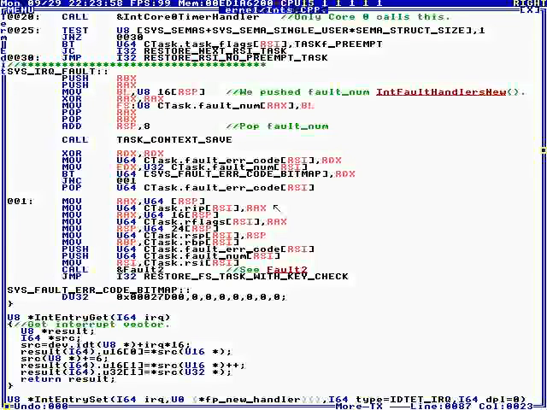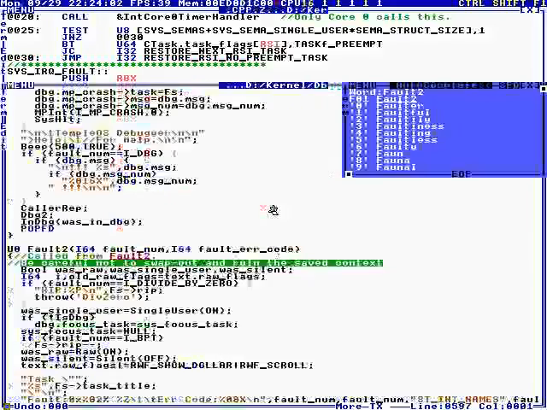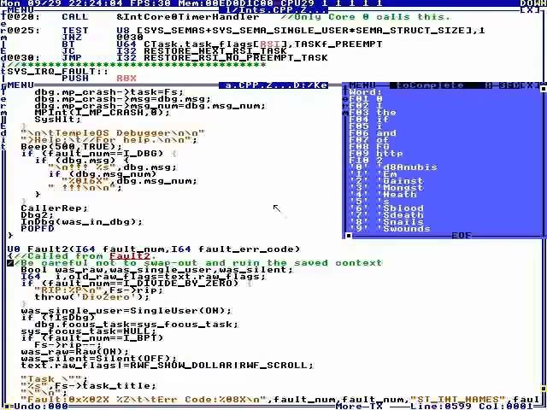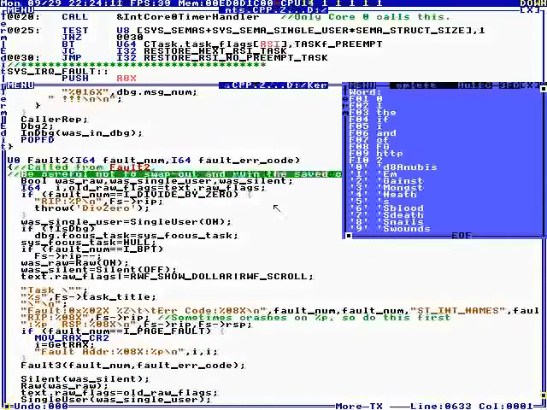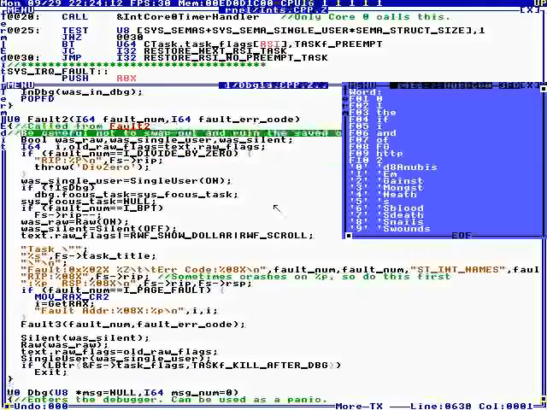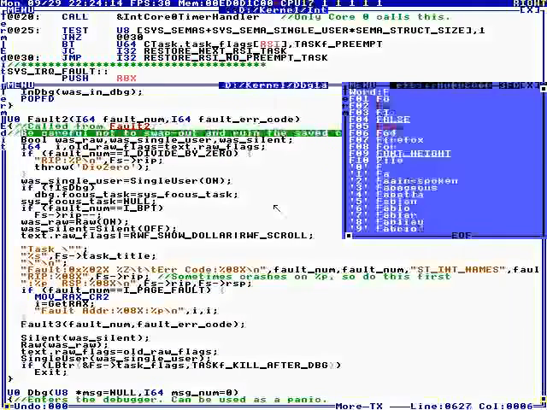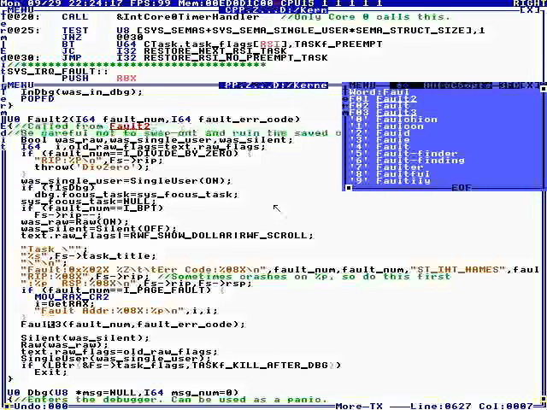So we jump into the debugger. We do a little more stuff. This is kind of a mess, isn't it? But it's necessary. It's ugly. That's what it is. It's really, really ugly. So let's look for the interrupt.